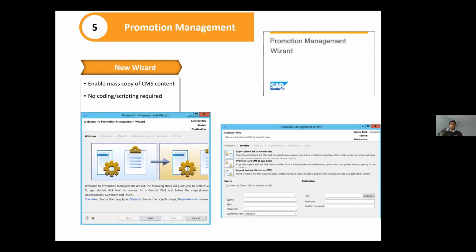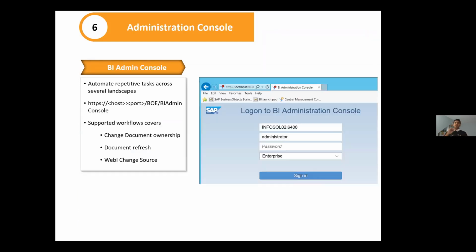And then comes our new promotion management wizard. This is a tool that aims to ease the task of the CMS content copy. So instead of using the command line interface for promotion management and doing a bulk copy or restore, now you have a separate tool that comes with the installation. You go to the promotion management wizard and you get several options on how you can enable a mass copy of your CMS content. And this requires no scripting or coding for using this particular tool.